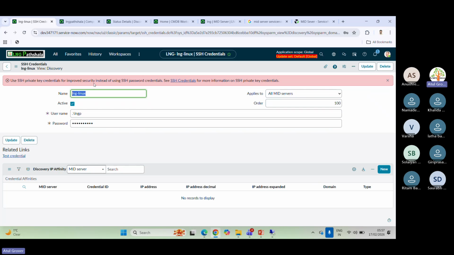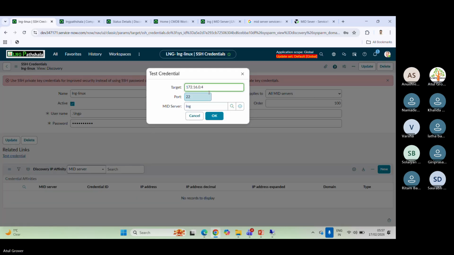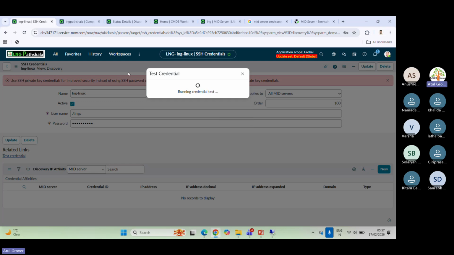Use SSH private key for improved security. Okay, we have this security option as well. Let's see if that works for credentials. So that was 16 and this is 18. And the port number is changed now because it is an SSH command. It's saying use SSH private key credentials. So I have private key credentials for this.